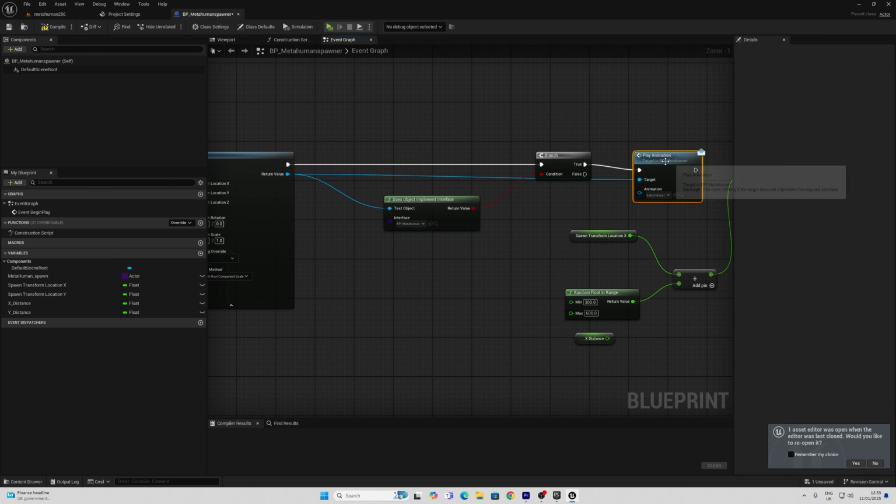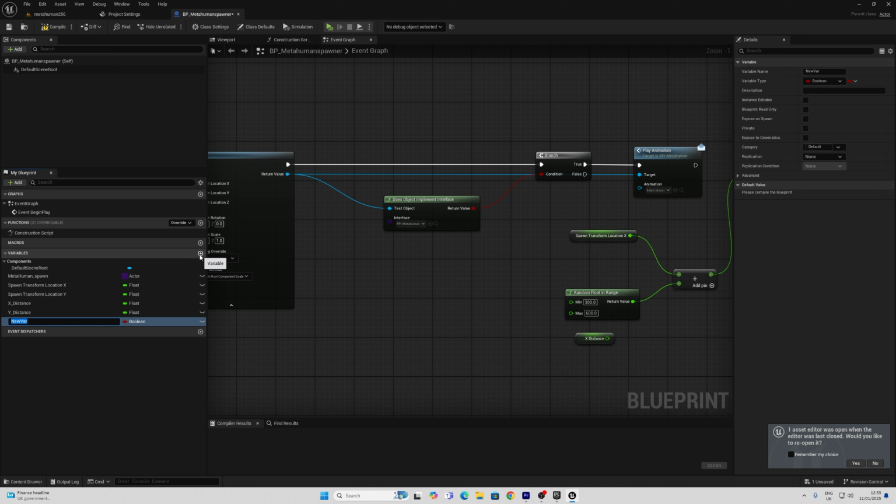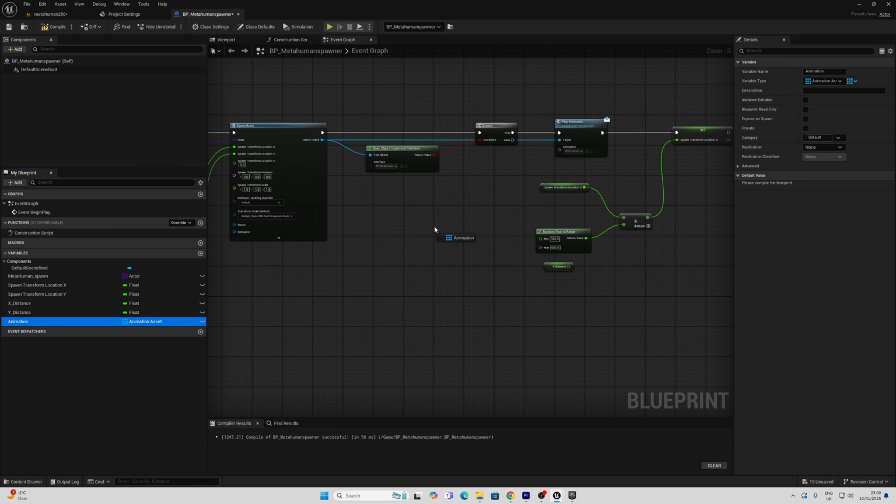Connect these here. What remains now is to build an array of animations. I could do that from here, and I can call this animation. And this has to be of type animation asset object reference, and it needs to be an array. Drag that in and then compile. I want to add some animations to this array now.